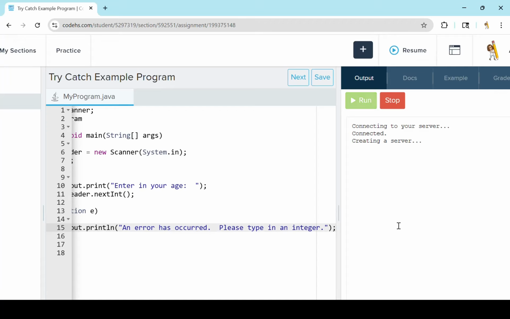Okay, let's run it. Let's see how this works. So I'm going to push run, double check my code, make sure there's no errors. Perfect. Please enter in your age. I'm going to type in 5. Nothing happens, right? Which should be because I typed in something that makes sense. Let's say we type in something that doesn't make sense, like the word five. So notice our catch has run. An error has occurred. Please type in an integer.